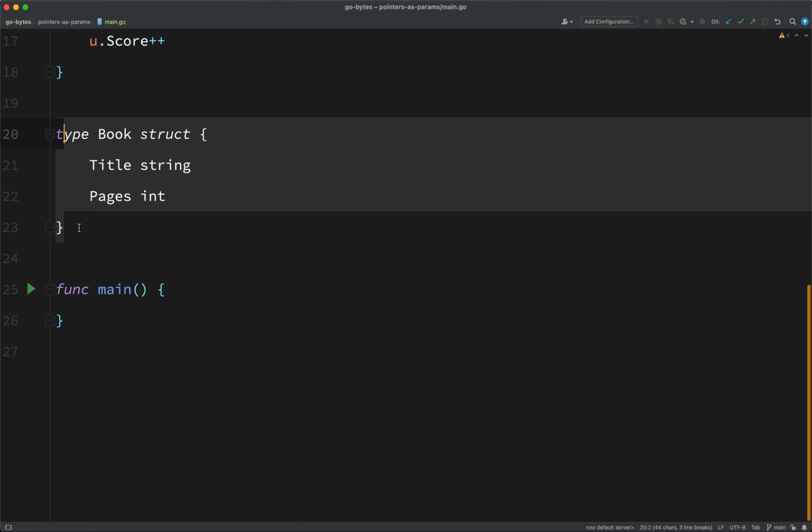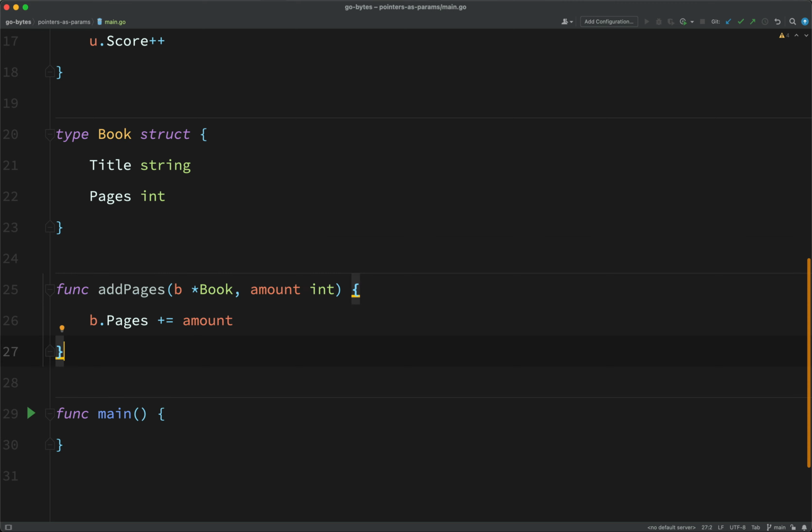So we said we needed a Book struct with two fields. Title is a string, pages is an integer. And then we wanted an AddPages function, which takes two parameters. The first one being a pointer to a book, the second being an integer, which will be the amount. And then what we're going to do is we're going to increment the pages, so the integer, by whatever amount is passed to the AddPages function. So we're increasing the number of pages in the book, and we are increasing the number of pages on the original in memory and not on a copy because we are passing a pointer.